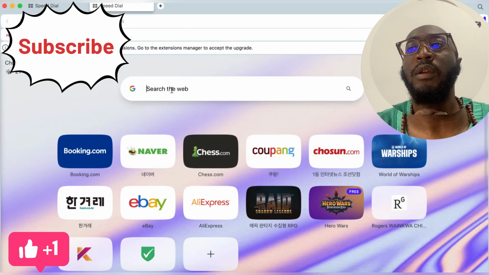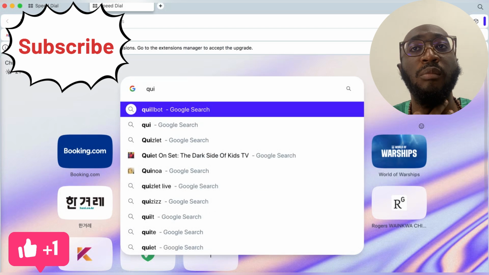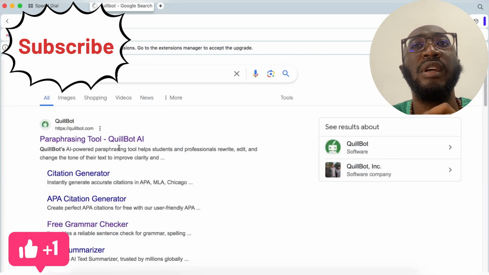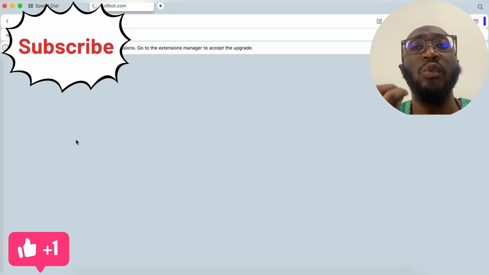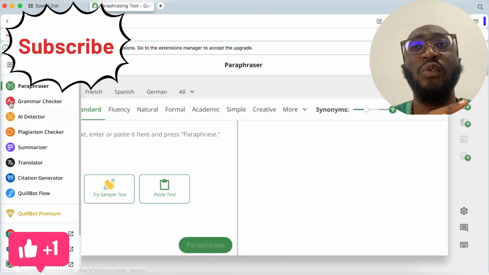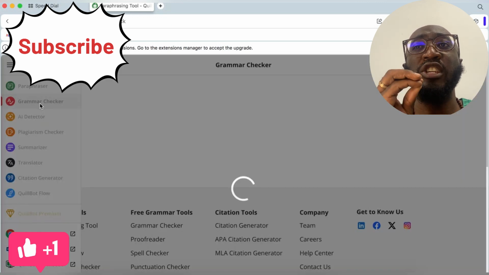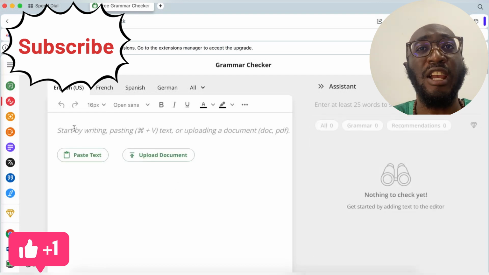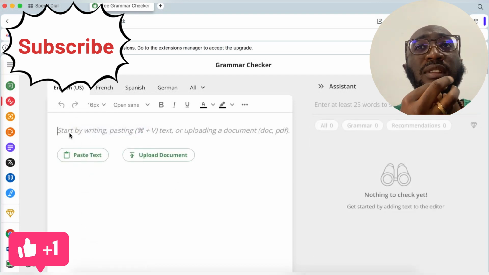The other one is Quillbot. Sorry if I didn't pronounce it well, but Quillbot with double L is what you get. You can get it through Google search. When you get into Quillbot, you have to go for the grammar check section. If you just click on Quillbot, make sure you go to the grammar checker section.